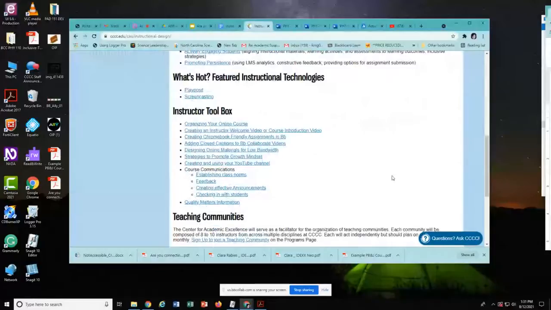And if you look at these resources, one that you'll find very important is adding closed captions to Blackboard Collaborate videos, which is a handout instruction sheet that will give you instructions on how to basically upload videos to YouTube, turn on the closed captions, and how to edit them.